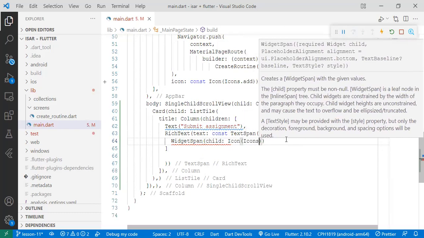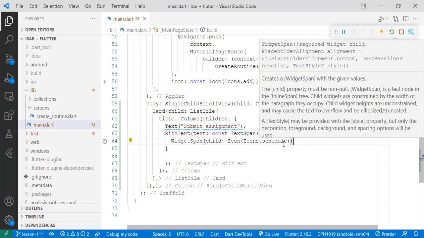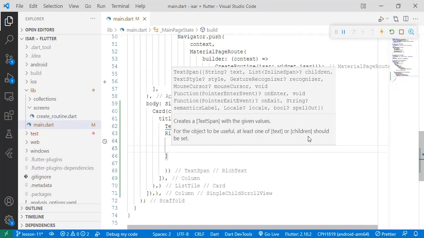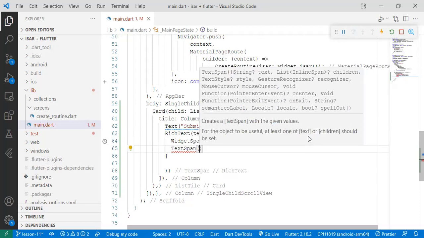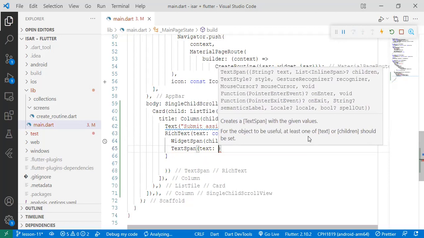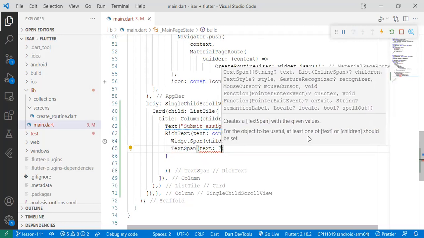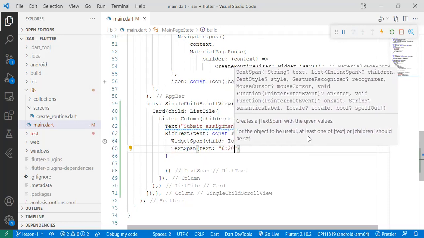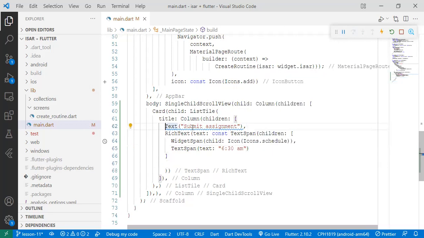Our icon is in the form of a clock, so the icon for that is schedule. And then we have a text span that holds a text. In our case, it's 7:30 a.m. to 6:30 p.m. Right now we're just adding text. It doesn't have to be specifically that.